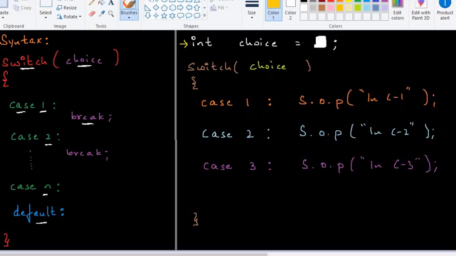What is the job of break? I will tell you in a most beautiful manner. Now I will give the choice as 2, and I'll make use of something called break. After case 2, I'll use break.